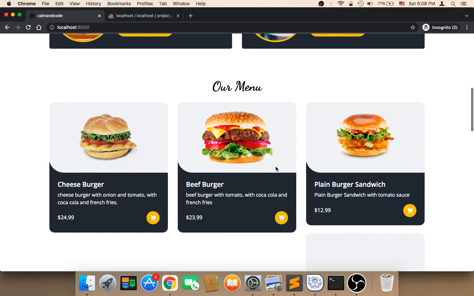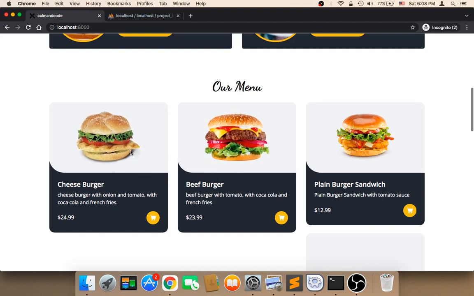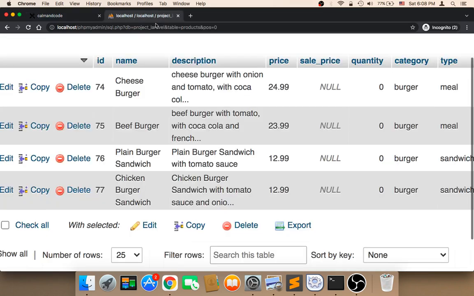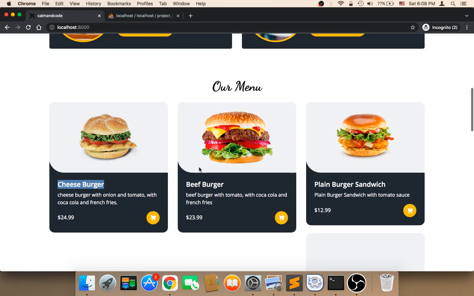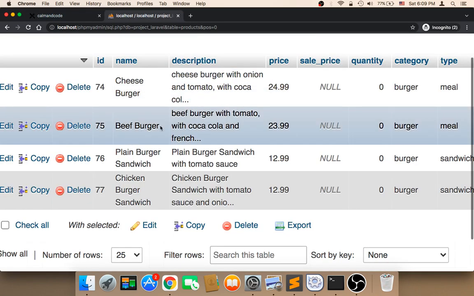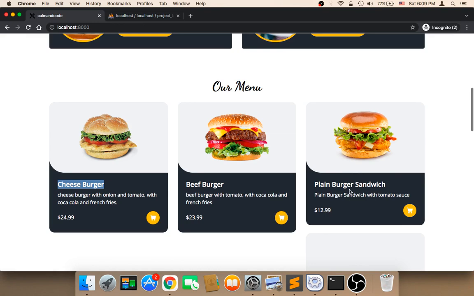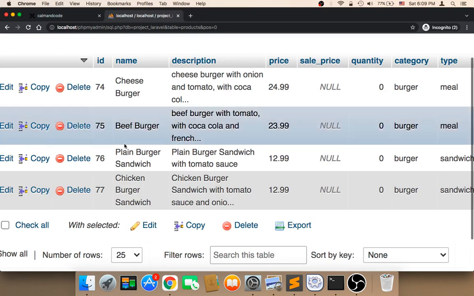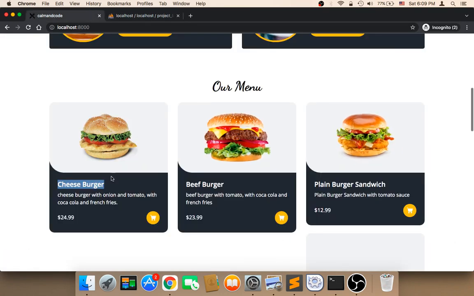And later, when we get more products, we will be able to display 6 products in the main page. So these now are the real products that we have in the system. Let me prove it to you. Here, cheeseburger. In my database, the first product is cheeseburger. The second product is beef burger, and here the second product is beef burger. The third product is plain burger sandwich, so here, plain burger sandwich. So that's correct. Now we have the products and we have the prices, and now the home page will display the real products that we have.